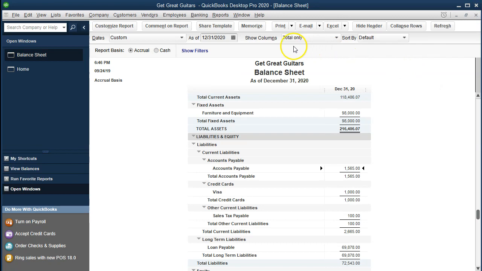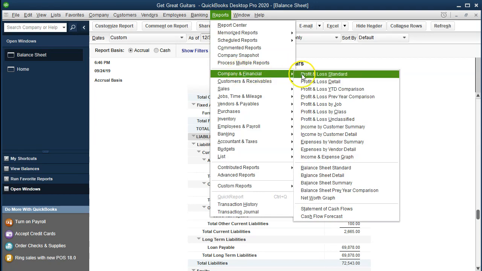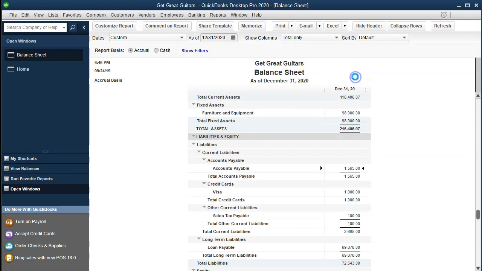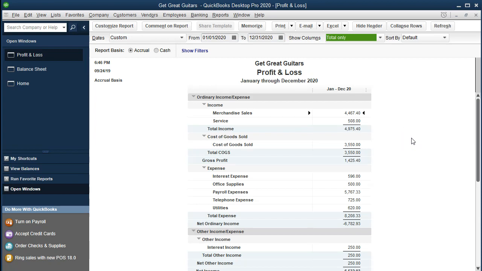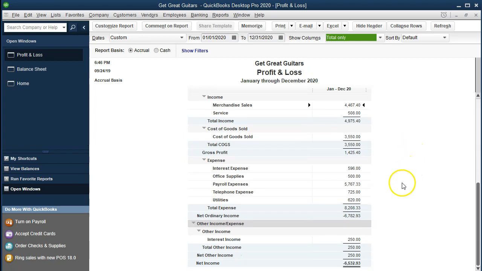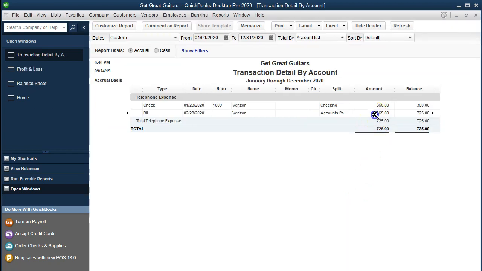We also want to see the other side of it, which will be on the profit and loss. Reports drop down up top, company and financial, profit and loss standard report. We're going to change the range to be 01/01/20 to 12/31/20. Here is our profit and loss report. And of course, we have down here the telephone expense now. Double clicking the telephone expense, we have what we just recorded here.